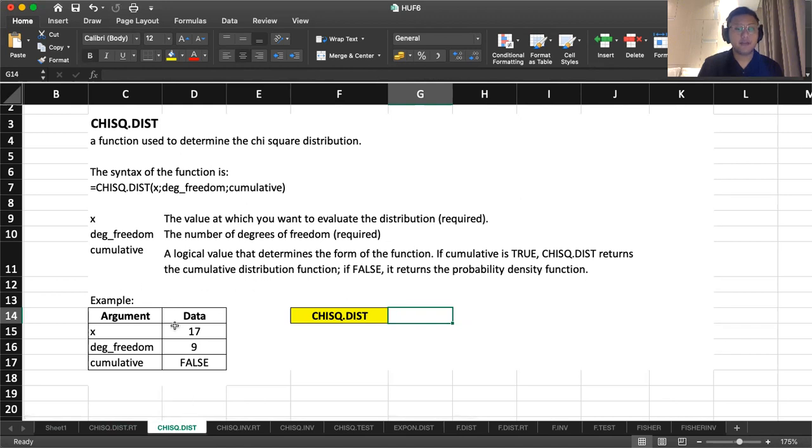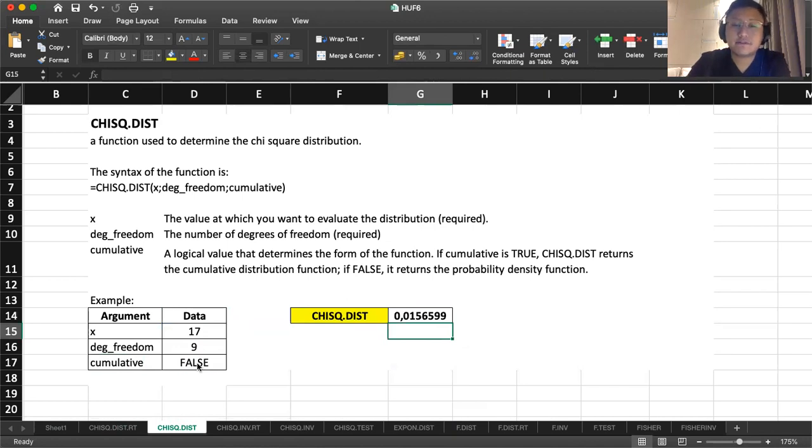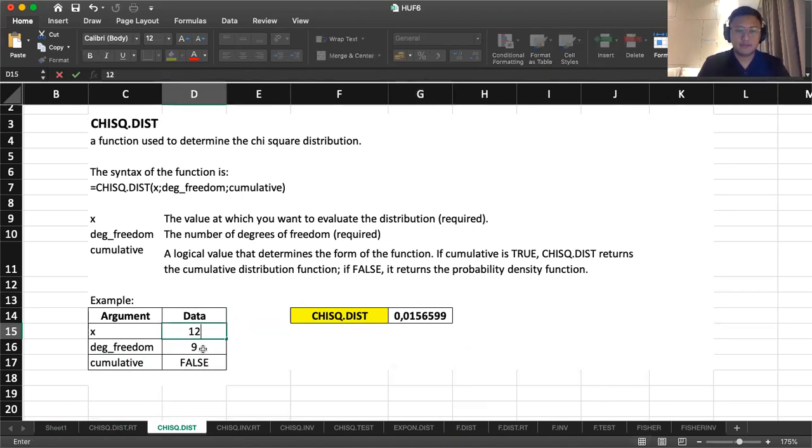For the x, we have 17. For the degree of freedom, we have 9. And for the cumulative, we have false in here. Let's put the function, put the x, put the degree of freedom, and put the false. And then the result is 0.015659.